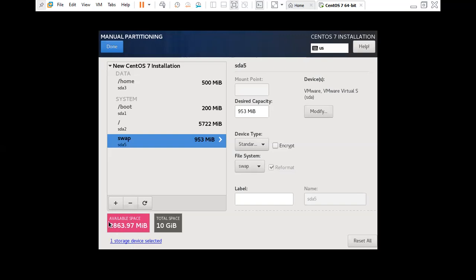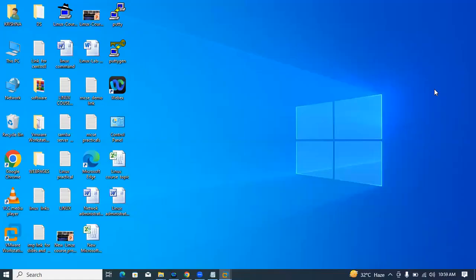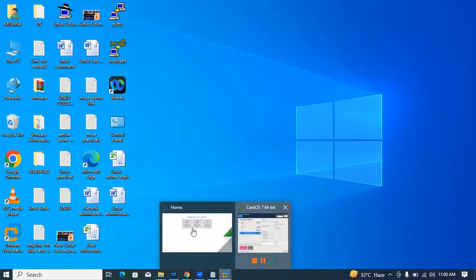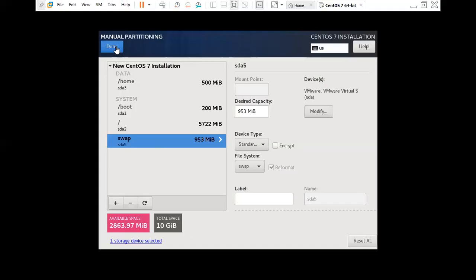Can I create a new partition in this remaining 2.8 GB after the installation? Yes, we can create. So minimum you create 4 partitions. If you want more than 4, you can create. Please tell me now, up to this, have you understood? Yes, sir. Okay, fine. Now I'm proceeding, because you cannot come back again. That's why I ask you.